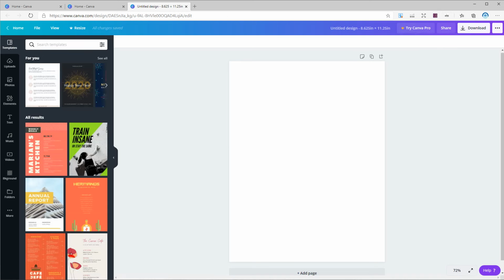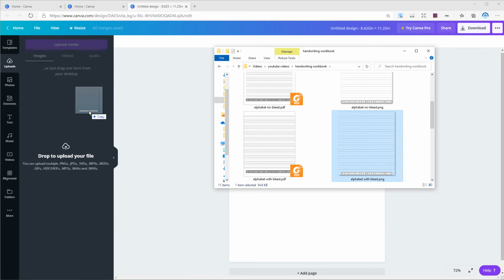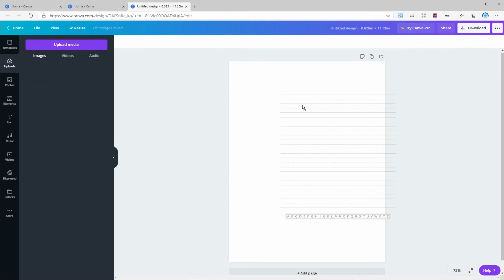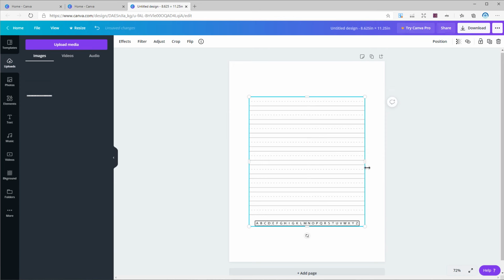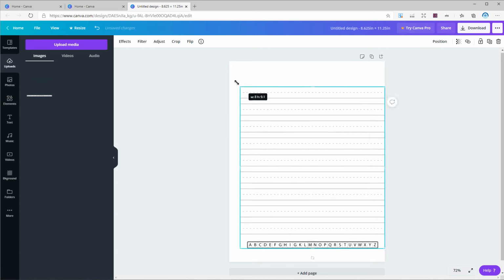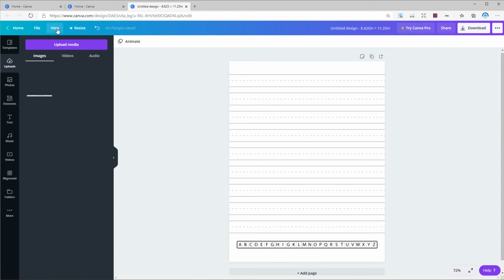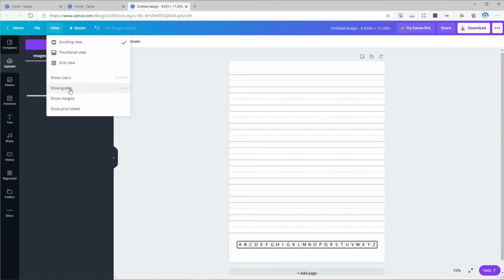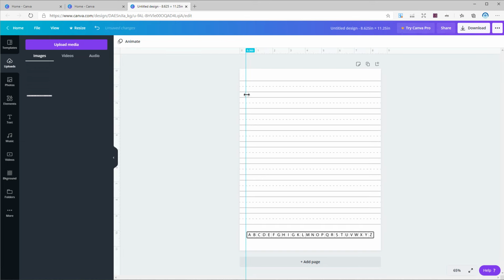Now let's go to Canva and drag and drop our file. I'm going to work with alphabet with bleed file. And let's adjust the size. And I want to also add some guide to our page. So go to files and check off both show guides and show rulers. Place a guide 0.375 inches far from each edge. All your letters should remain between these guides.